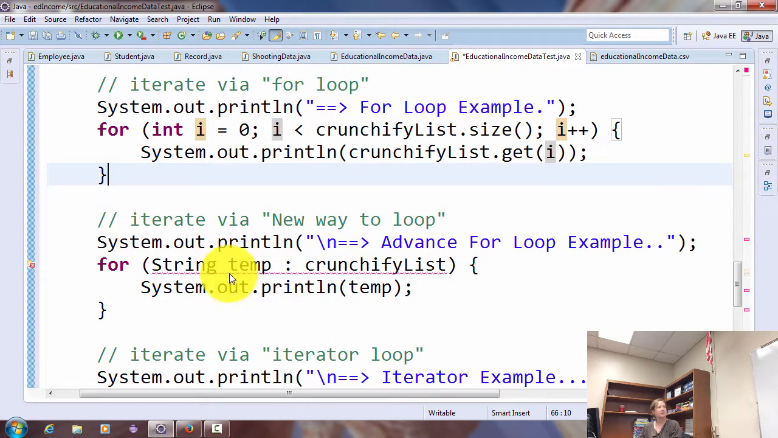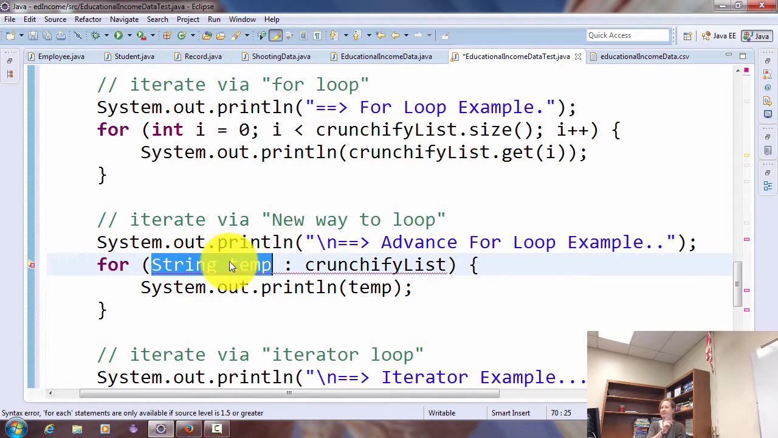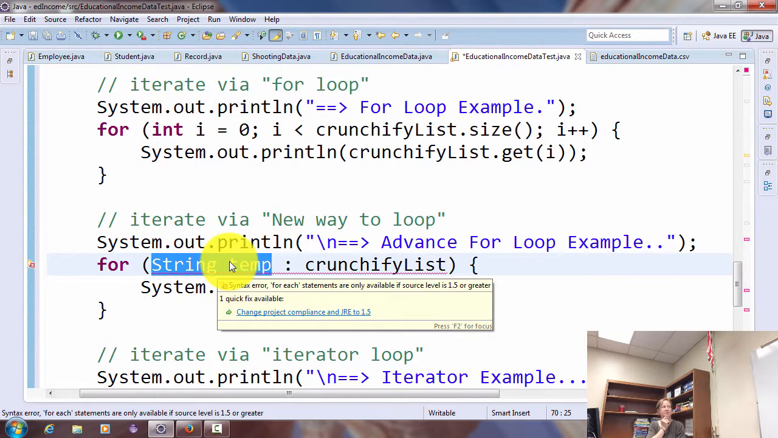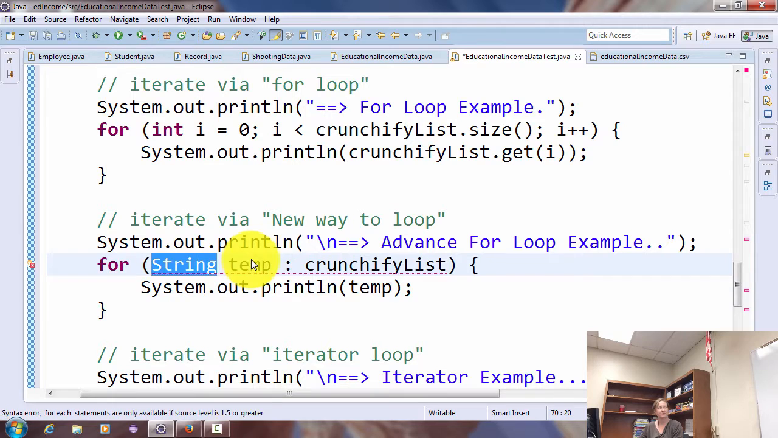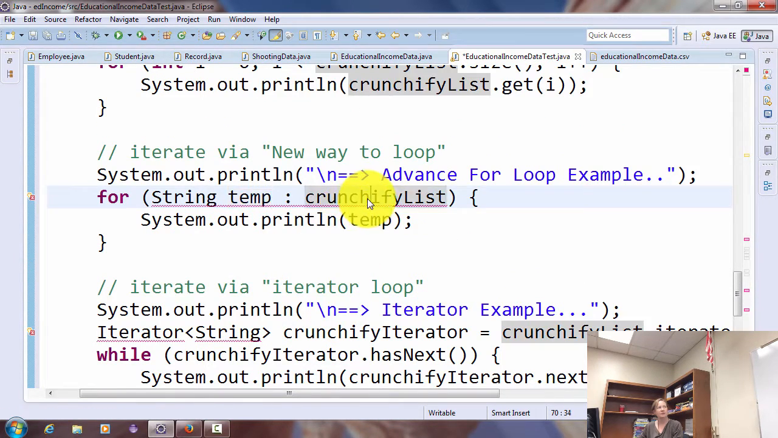Now here's using a for each loop. We can use for each loops with regular arrays as well. But the way the for each loop works is you have for, and then this is one element in your list. So if you had an array list of records, you would put record temp. If you had an array list of integers, you would put integer temp. They have an array list of strings, so they put string temp. Then you put a colon, and then you put the name of your array list or your array.